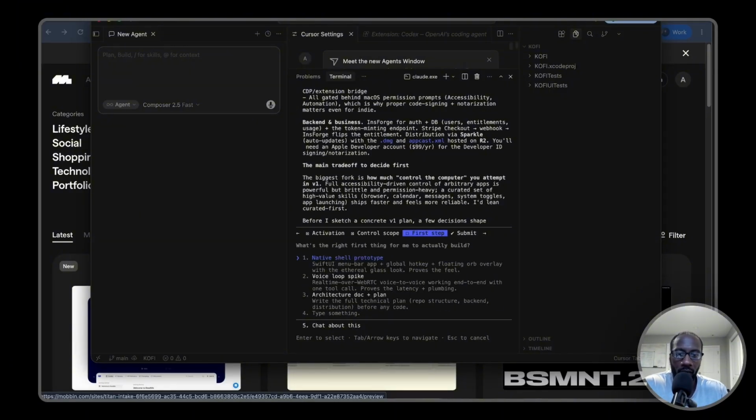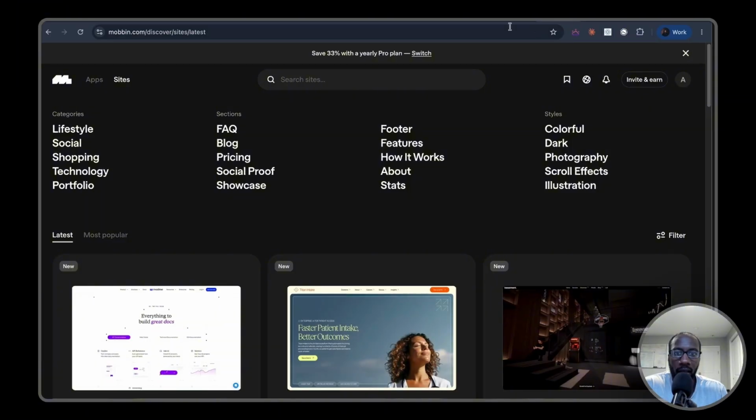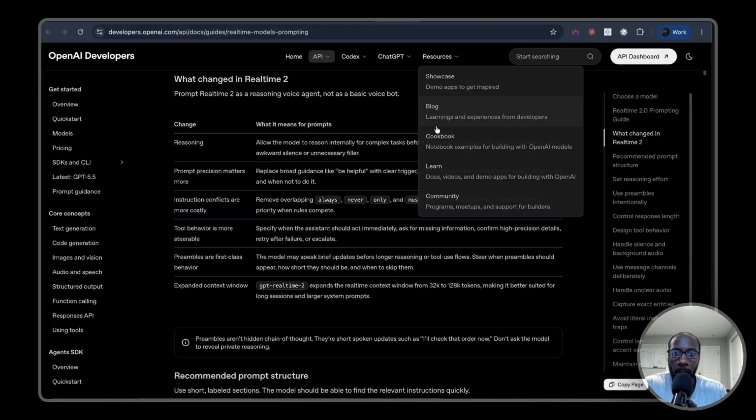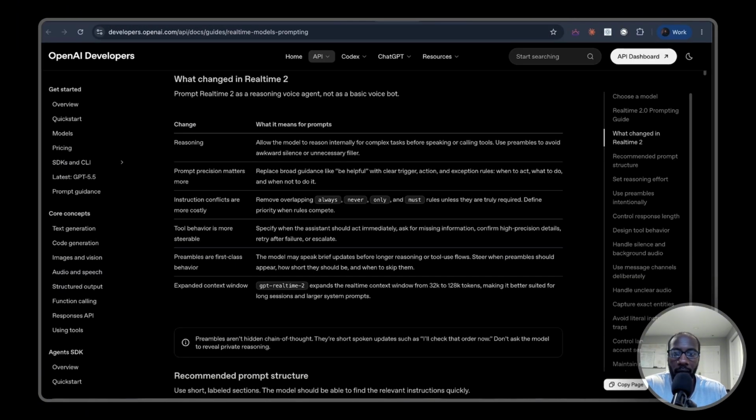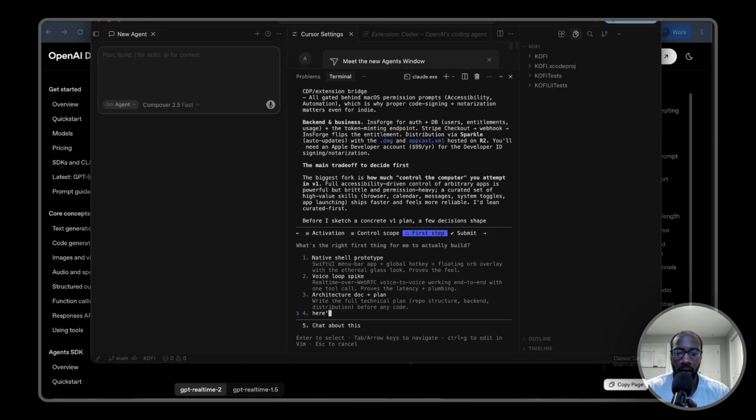What's the right first thing for me to actually build? Native shell prototype, voice loop spike. All right, so I think first we should add in the documentation. I mentioned we have the real-time 2 model documentation. I'll say here's the real-time documentation. Make sure to use real-time 2.